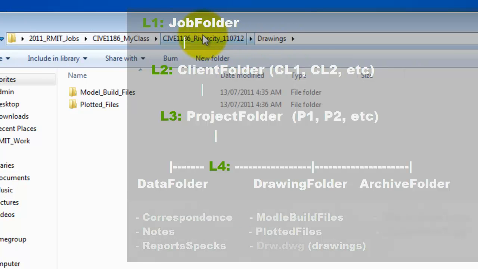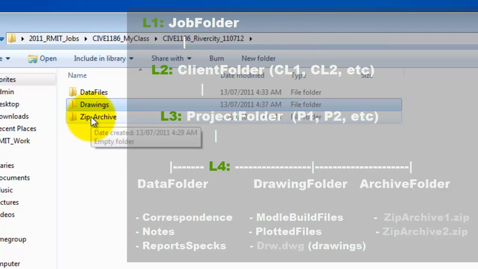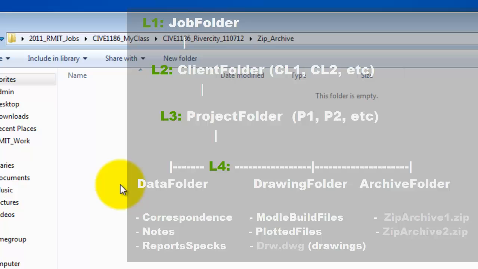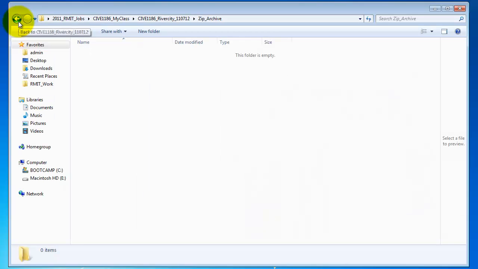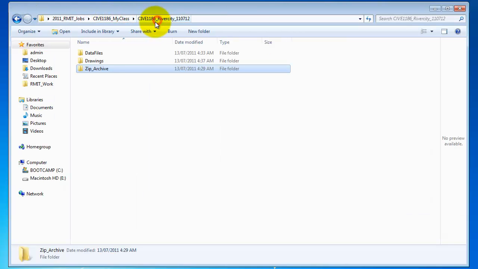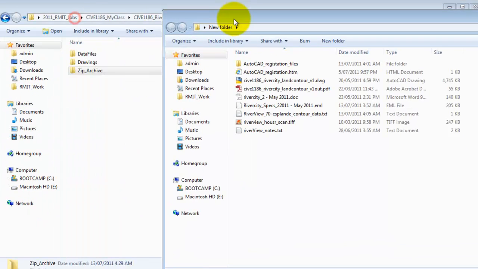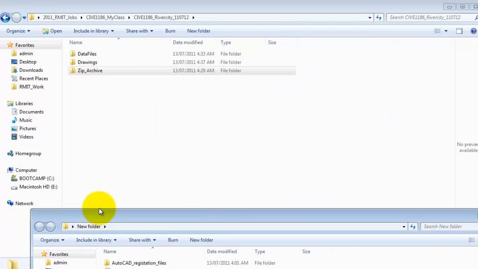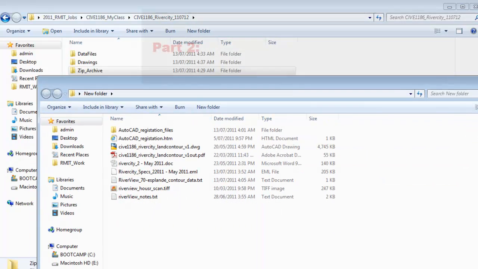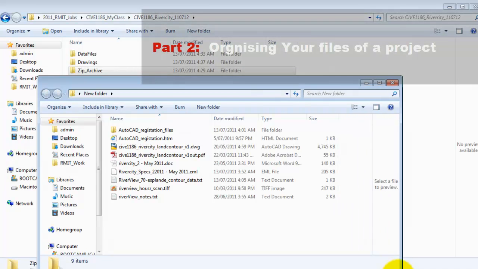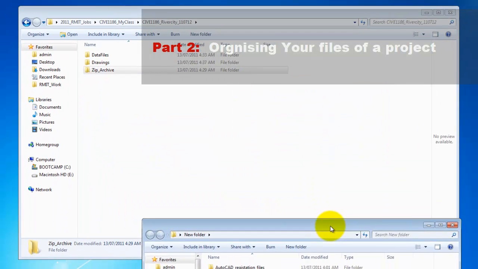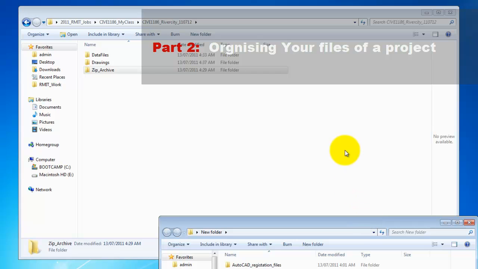Now again, I'm going to go back out of that because we've done the drawing sections, and our zip and archive has nothing in it because as we archive something it will get placed into this area. Now I'm going to go back to our project here, and what I want to show you is I've opened up this particular collection of files as examples of what the client might give to you, or what might sort of come about from this exercise.